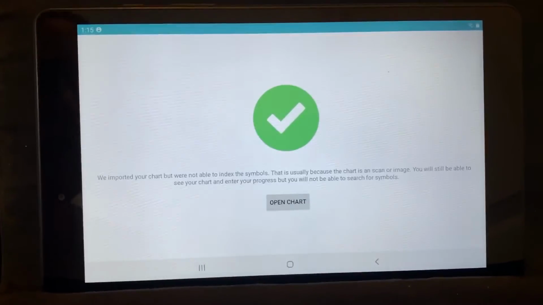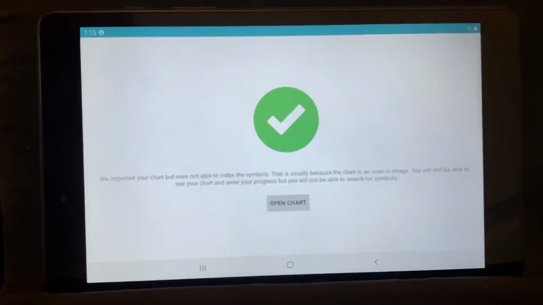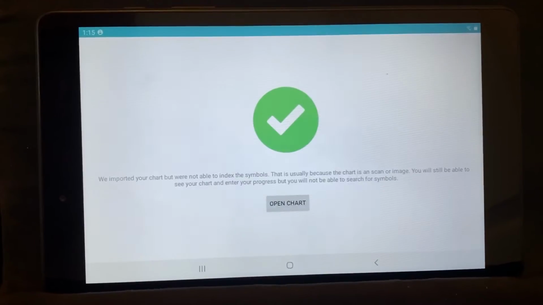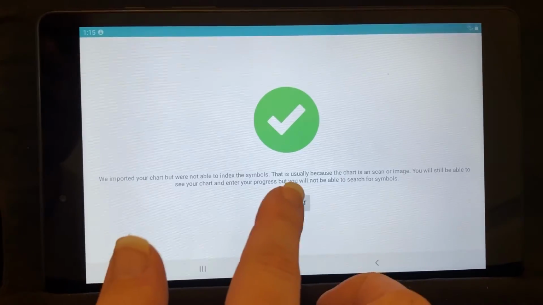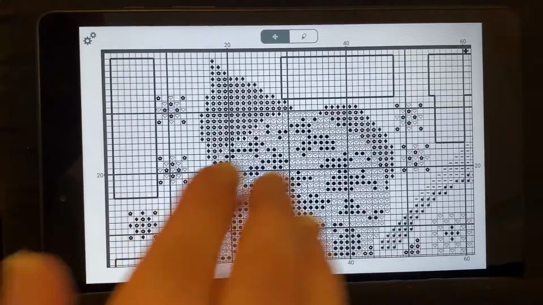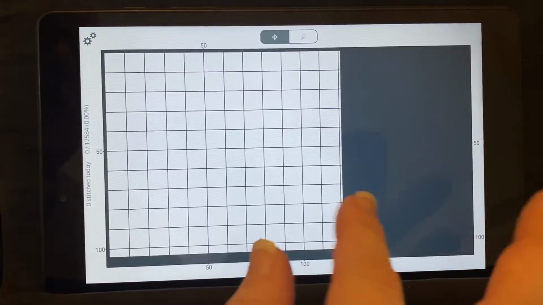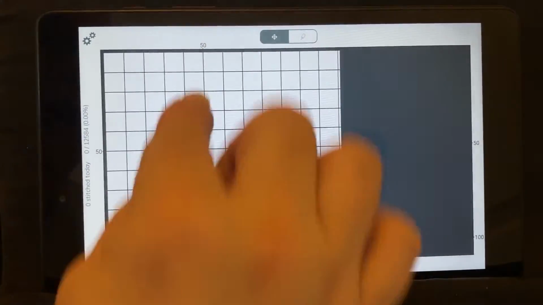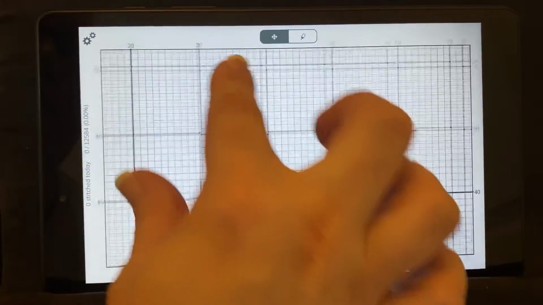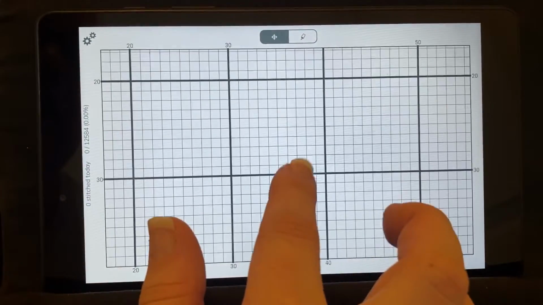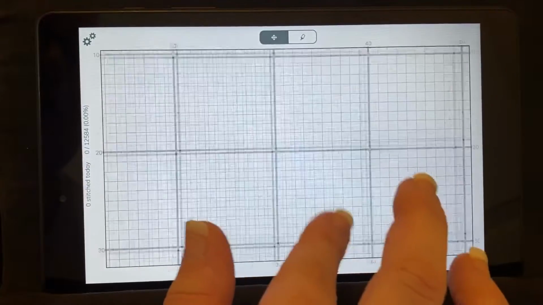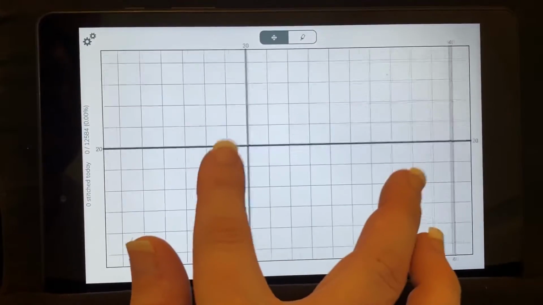Okay, we imported your chart, but we were not able to index the symbols. This is usually because the chart is a scan or an image. You will still be able to see your chart and enter your progress, but you will not be able to search for symbols. So this is what I was talking about. This is the same thing that I've got with Quaker Peace, except this is easy to see because it's all one page. Okay? Now, when you zoom in, you will now see the PDF picture, and you can zoom in all the way.